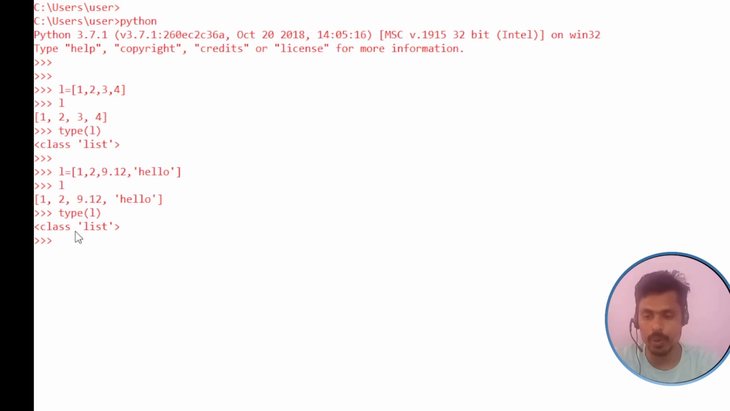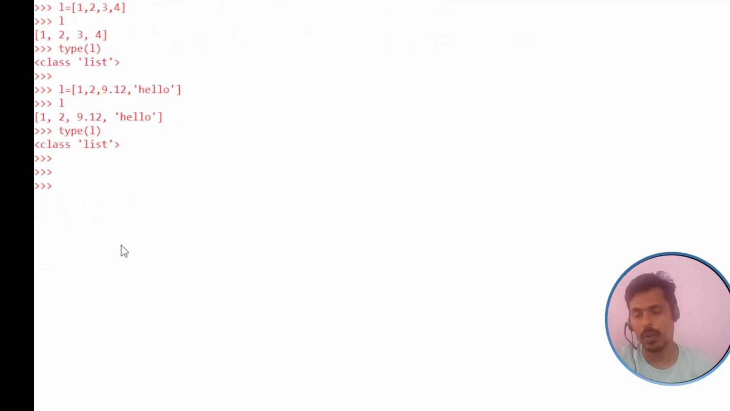So one point we are getting: a list is a collection of different data types that we are storing and considering as a single entity. This is the definition of a list. Okay, so next thing is how we can access a list. A list can be accessed with the help of both index and slicing, as I mentioned earlier in the string videos. So both concepts are the same.